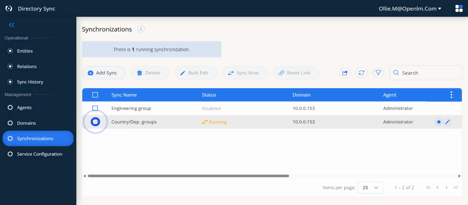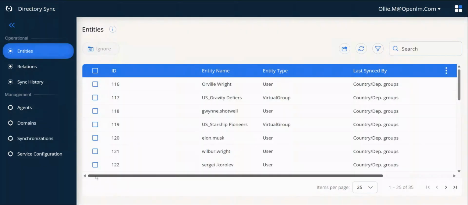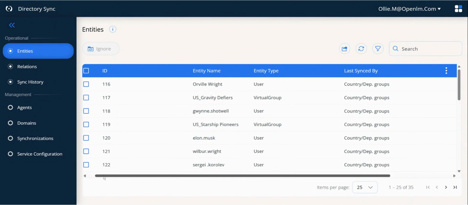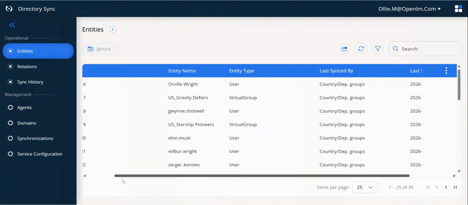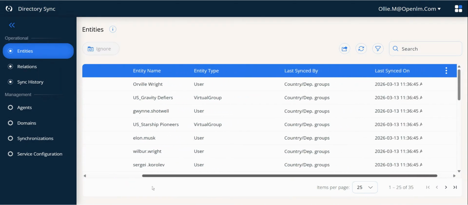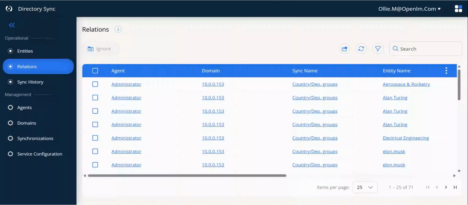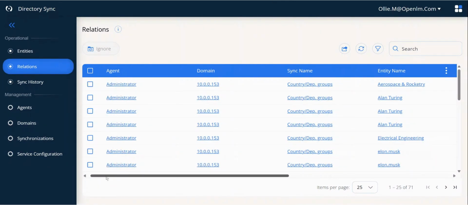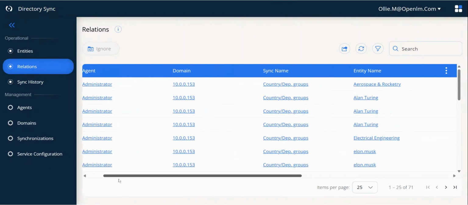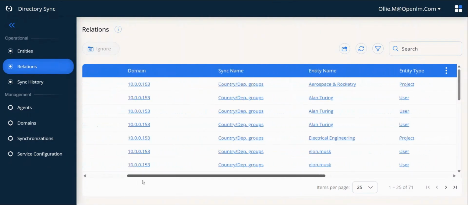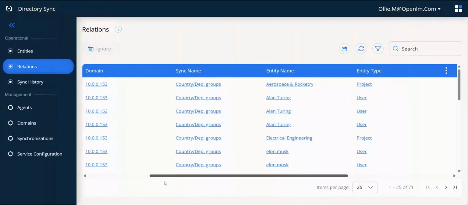Now let's save and run sync, so that our directory data is synchronized according to our new rule. Once synchronization is complete, let's check the result. In the list of entities, we see all users grouped by attributes according to our rule, and in the relations list, we see the formed connections between users and their new groups. This confirms that synchronization went exactly as planned.